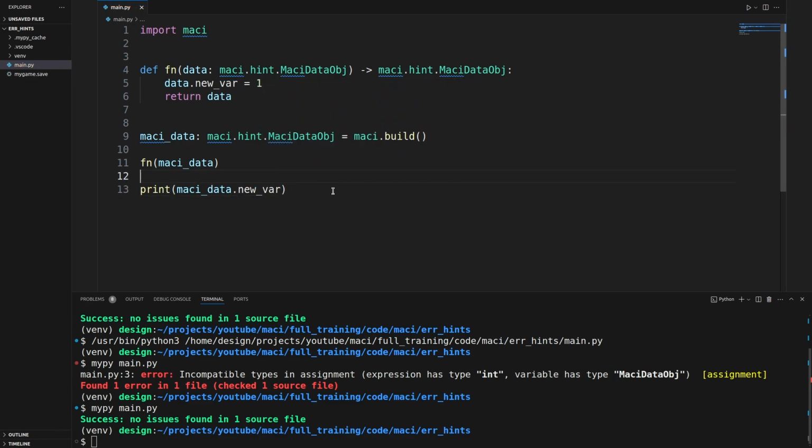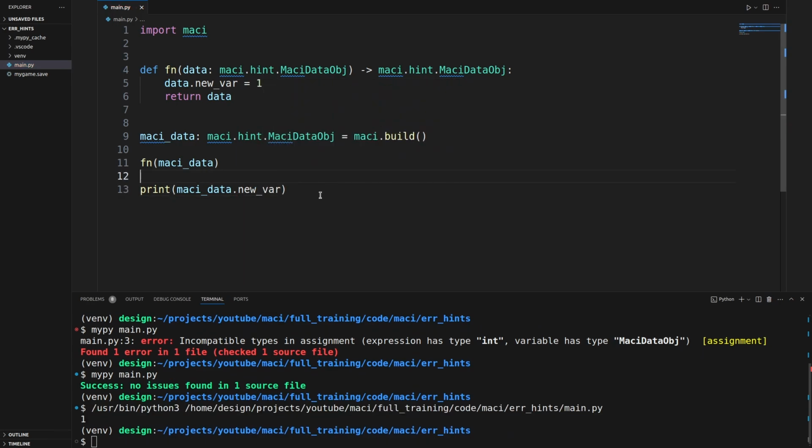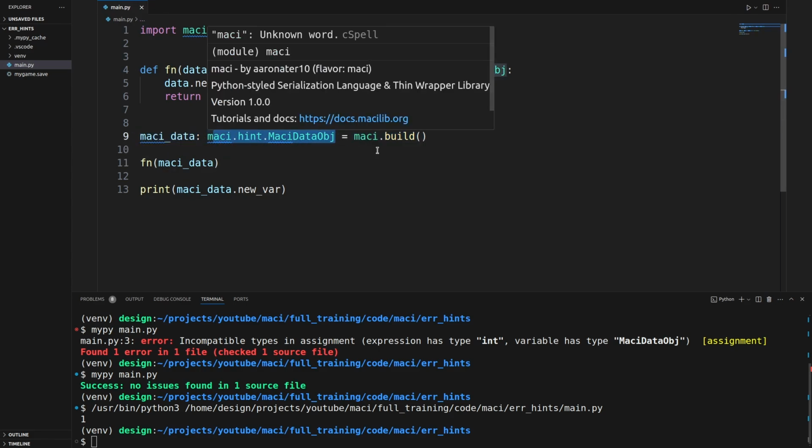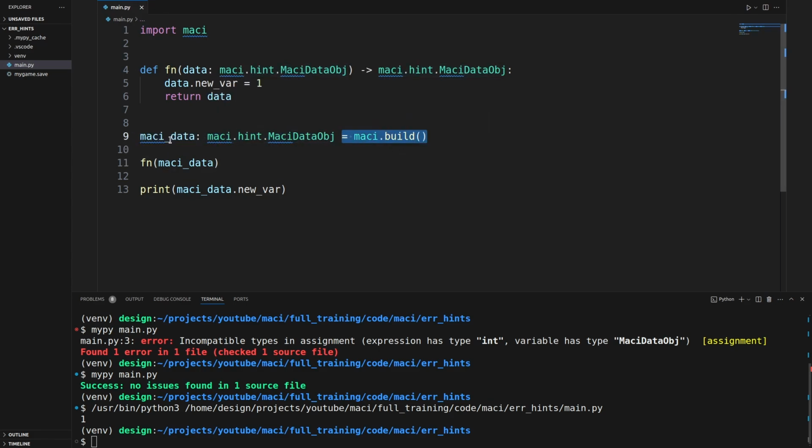So if we run this, we should actually see one print. So we're actually running the code, right? And we see one print, and that works just fine. But what I'm doing is creating an empty maci data object, right? We're hinting that this is a maci data object. It's getting us an empty one back to this variable. And then we're passing our maci data object, which this function accepts.